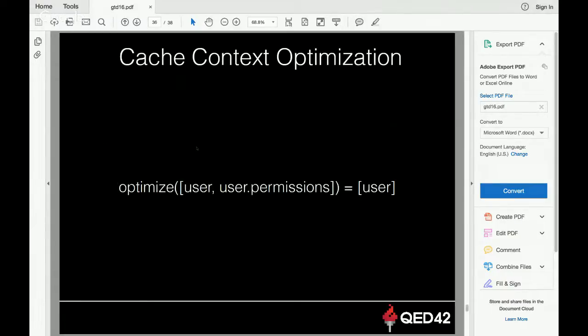And Drupal automatically takes care of cache context optimization. So for example, if you have two cache contexts defined for a block, user and user.permissions, it will automatically just use user, because permissions is something that will automatically vary for each user. It's smart enough to do that.